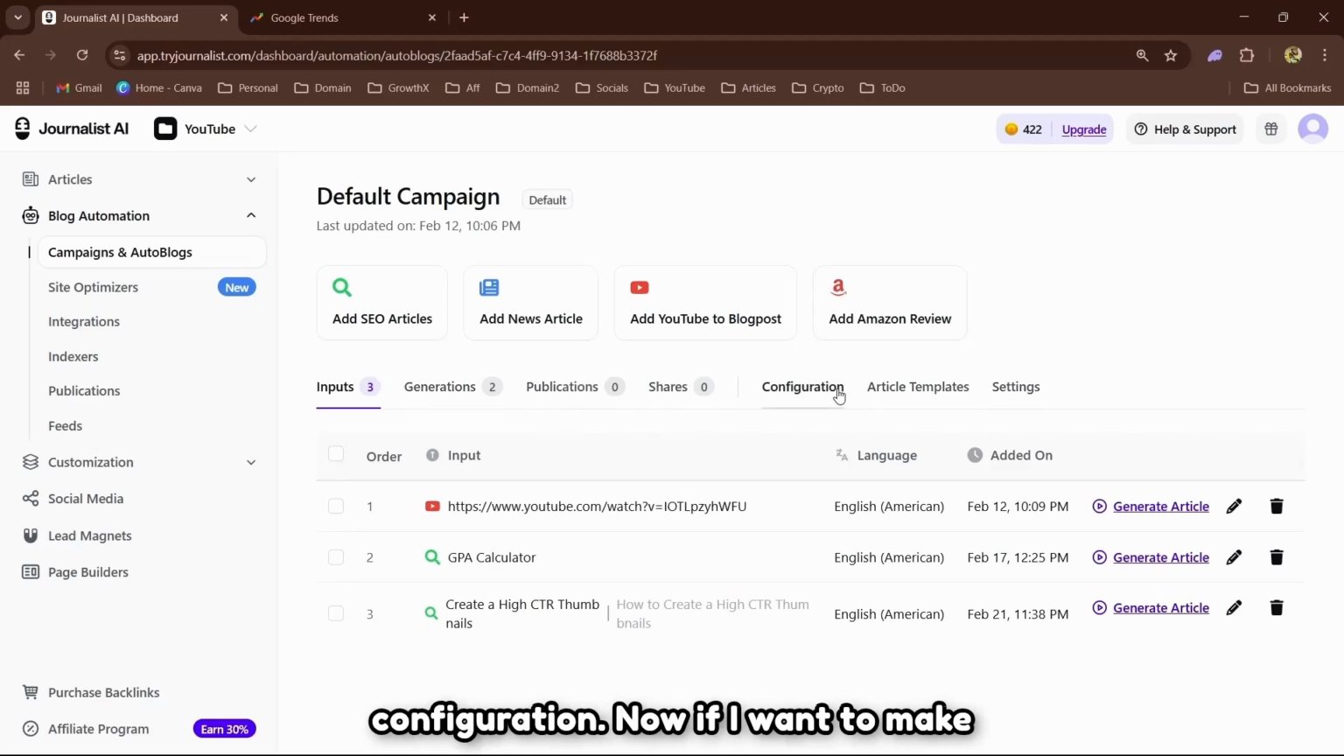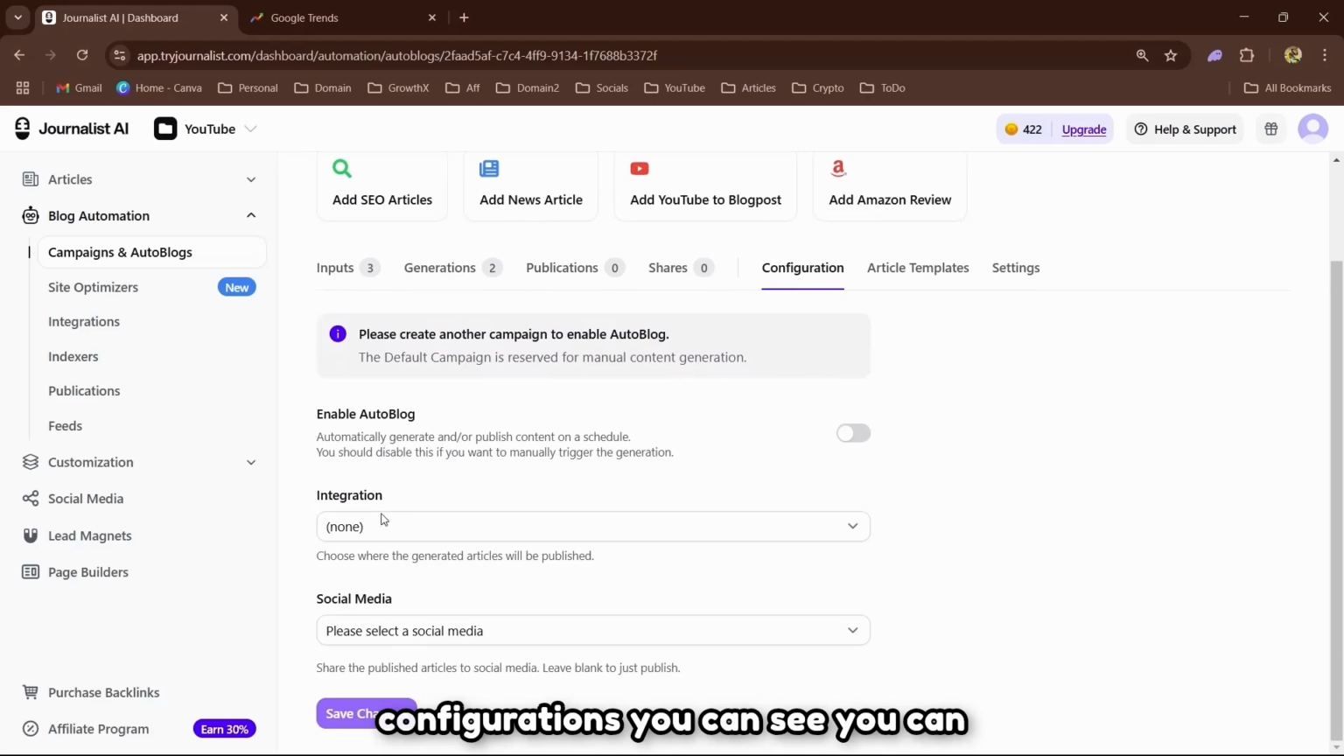Now if I want to make configurations, you can see you can integrate one of your websites and enable auto blogging. Okay, many people don't want to go to WordPress, log in, and edit the images and every single thing for on-page SEO. Nowadays AI does the job for you, okay, especially Journalist AI. You can simply click on this Autoblog and then make some integrations.